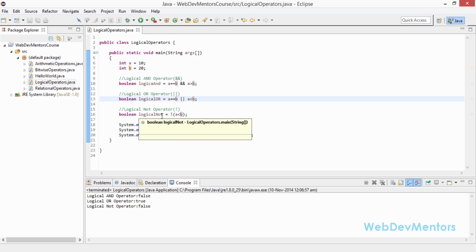And logical NOT is going to reverse the value. So A less than B is actually true. So it's going to reverse the value and get it as false.